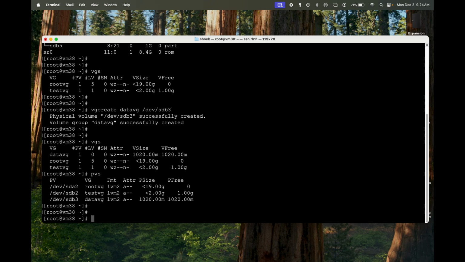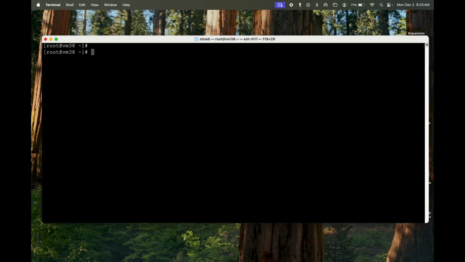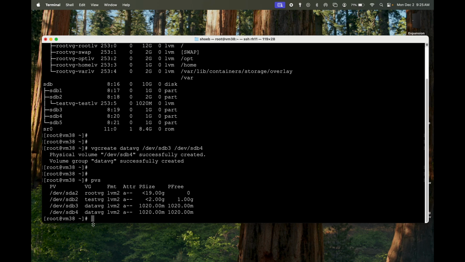So let's remove VG, vgremove data_vg, so sdb3. You can remove it like this. Volume group data_vg successfully removed. We can create a volume group with 2 disks at the same time. So if you want to use these 2, you can do vgcreate data_vg /dev/sdb3 /dev/sdb4, like so. So if we do pvscan, you can see that sdb3 and 4 has data VG belonging to it.